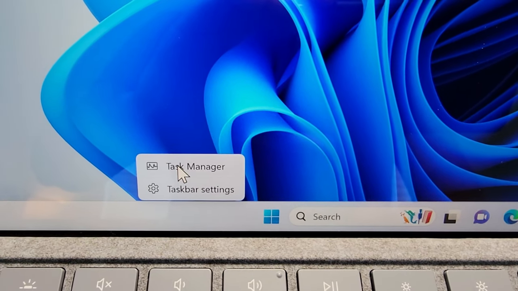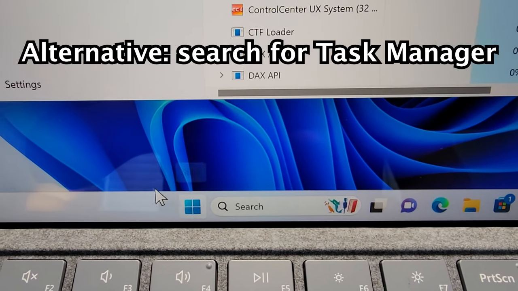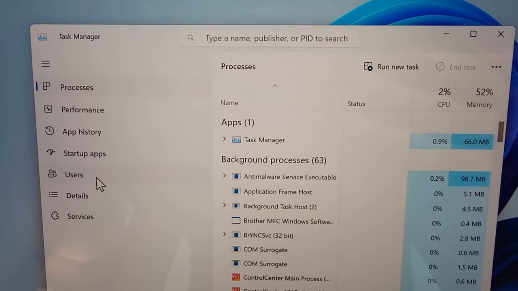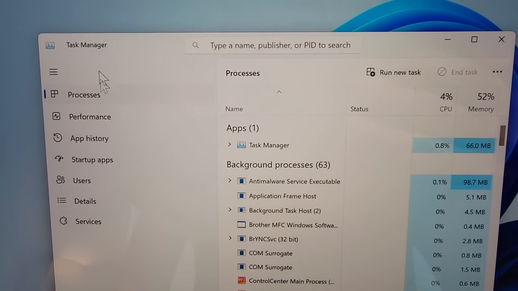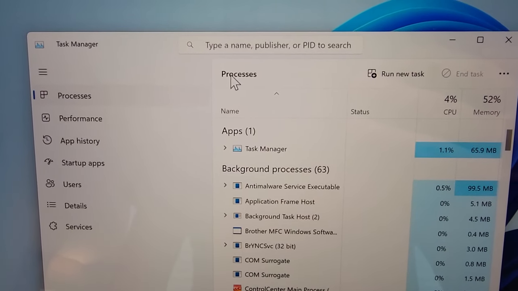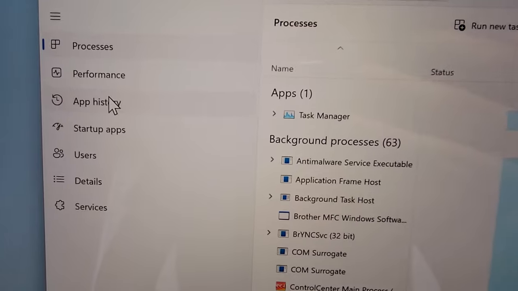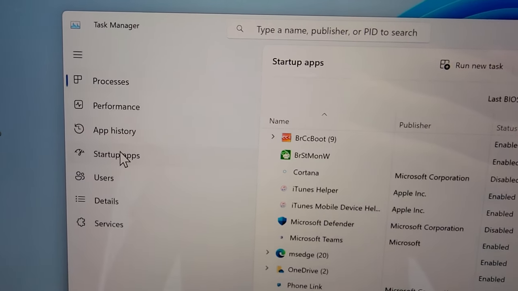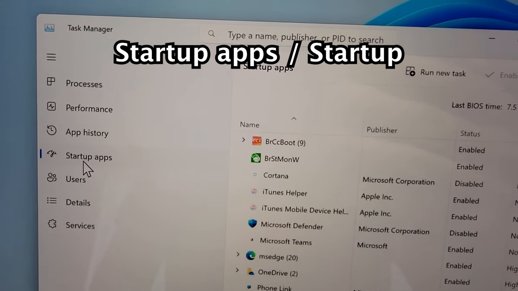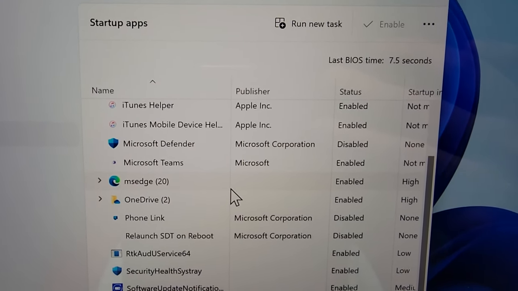to Task Manager. Now, if that does not work, then search for Task Manager. Okay, so the Task Manager might look a bit different on your computer, but it's the same thing. So these right here might be over here. But regardless, you just want to find startup apps. So it could be up here, but for me, it's right here. And yeah, these are the apps that will automatically start up.